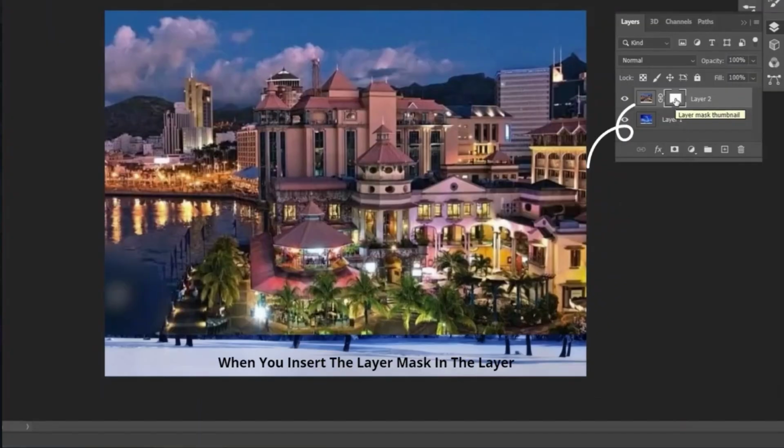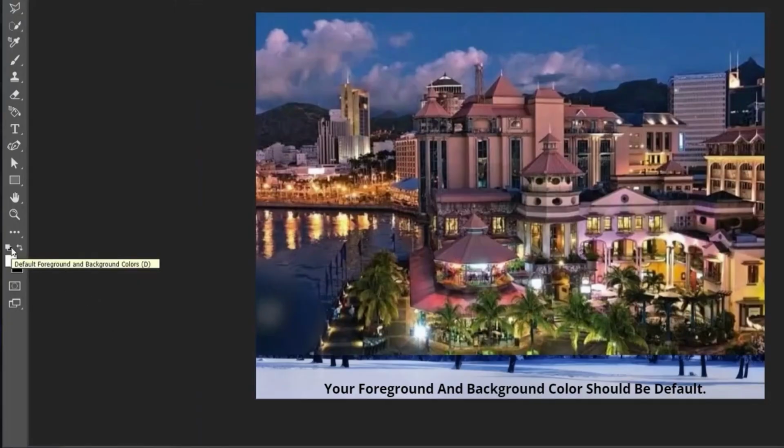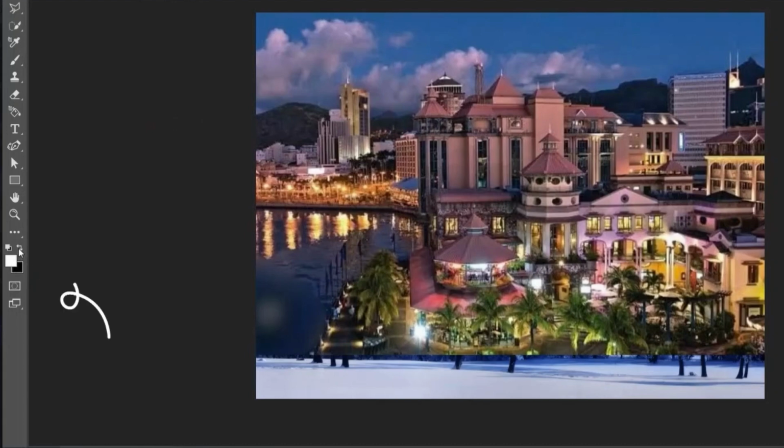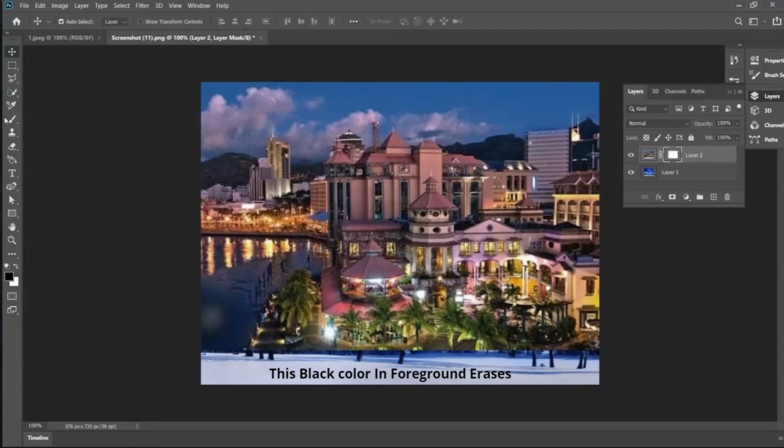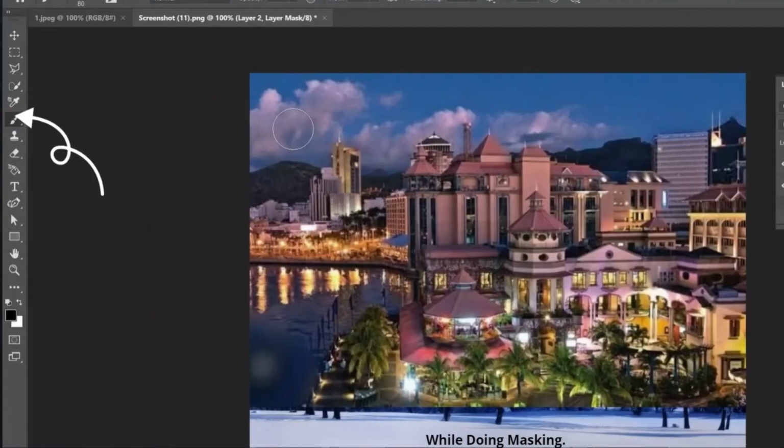When you insert the layer mask in the layer, it will look like this, as a layer mask thumbnail. Just remember, whenever you are doing masking, your foreground and background colors should be default. So while doing masking, keep the foreground color black so that you can erase the upper image. This black color in the foreground erases the images which you don't want. And always you need to take the brush tool while doing masking.